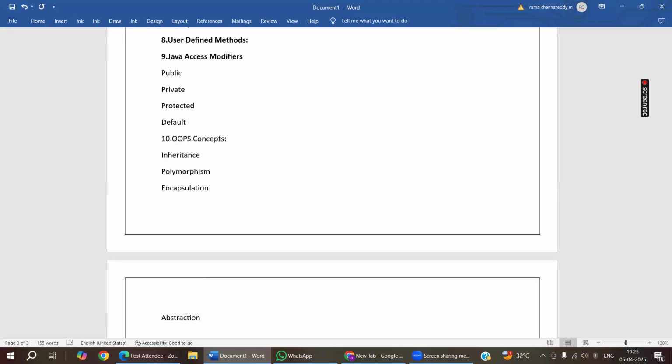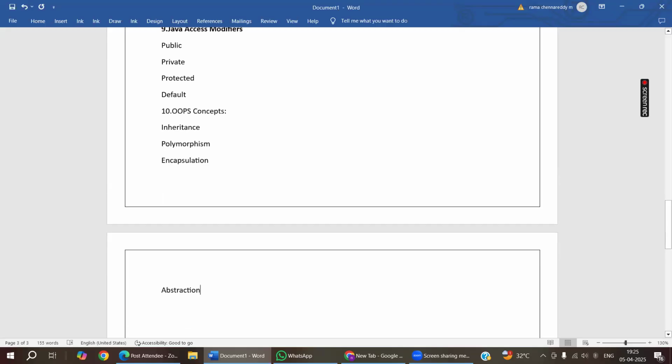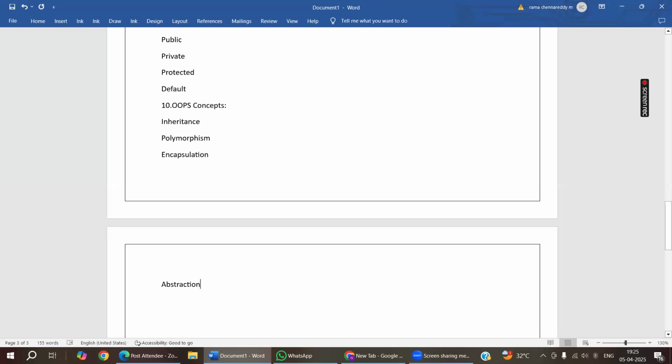Somebody will tell you class and object is also a principle, but class and object is not a principle. We just use class and object in this OOPS concept. Without class and without object, you cannot create any script, right? So that's why class and object are not principles, we just use them. The principles are inheritance, polymorphism, encapsulation, and abstraction. So we have four principles in OOPS concepts.